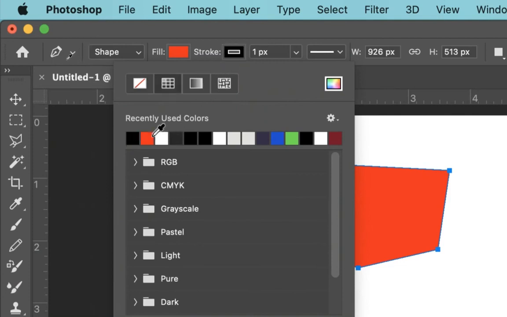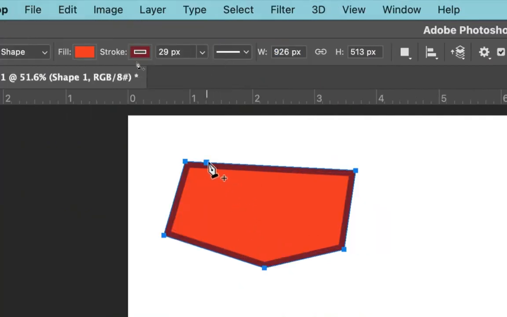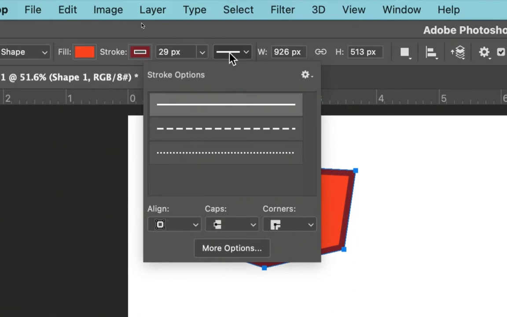black outline, or actually I like this dark kind of red color to go with it. And right now it has a stroke of 1 pixel. And I'm going to raise that up a little bit. I can either type it in, or I can click and drag and get it to a degree that I am happy with. And I can see that it's building on the inside, and I can change that by coming to the stroke options and playing around with it.